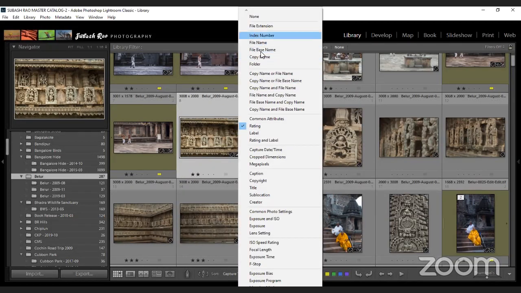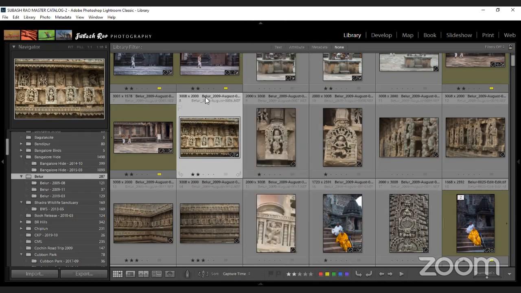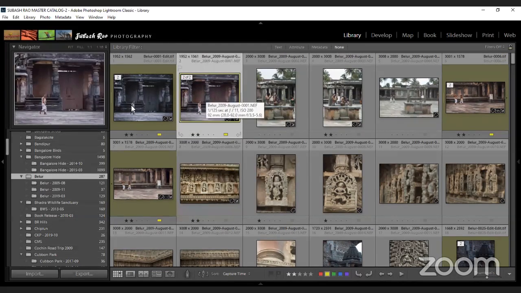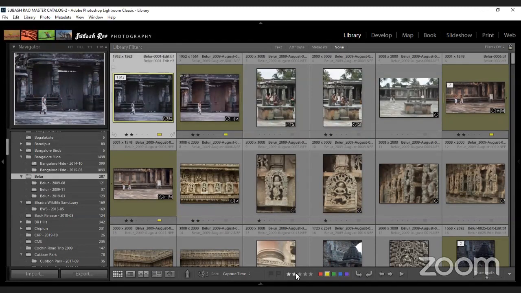For example, if I want to see the file name, this is the file name that I have given. Okay, so this is very useful information. This is what we call metadata. And for each of the files, I have assigned a star rating. This is where you can assign a star rating. At the bottom you have the control toolbar.